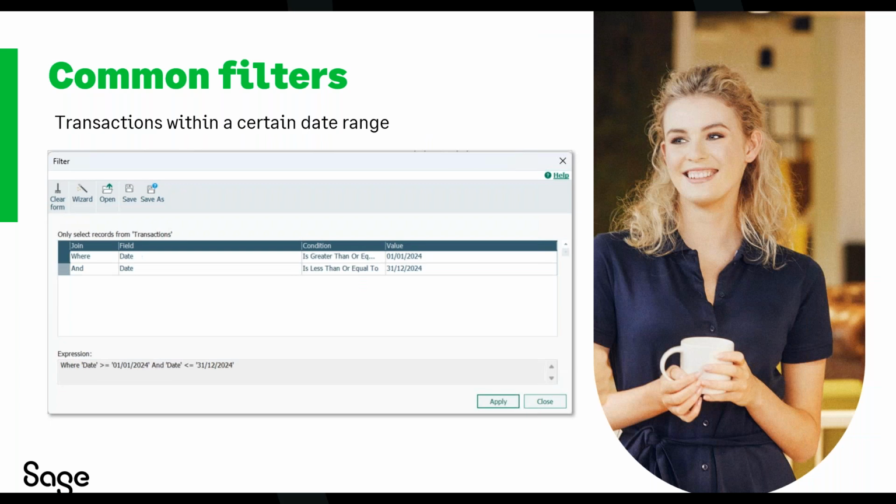You may also want to show data within a specific date range as well, so maybe your current financial year or for a specific VAT period perhaps. Here we're asking it to only show the data which is greater than or equal to the first day of my last financial year, and dates which are less than or equal to the last day of my last financial year. So it's just showing that specific date range.